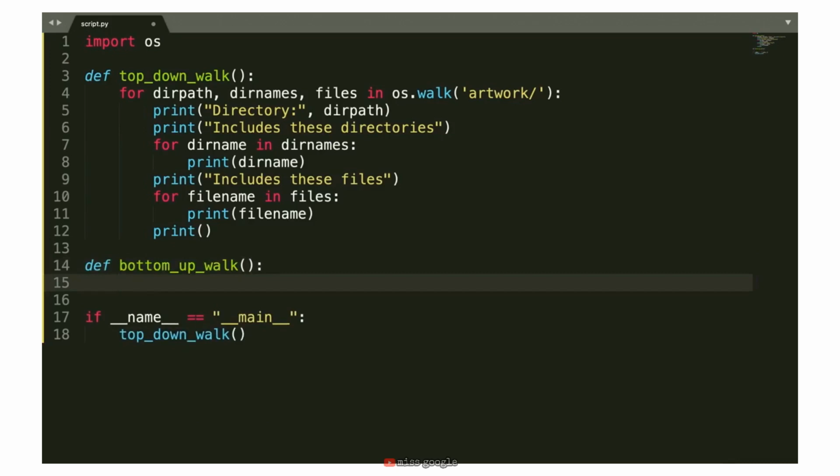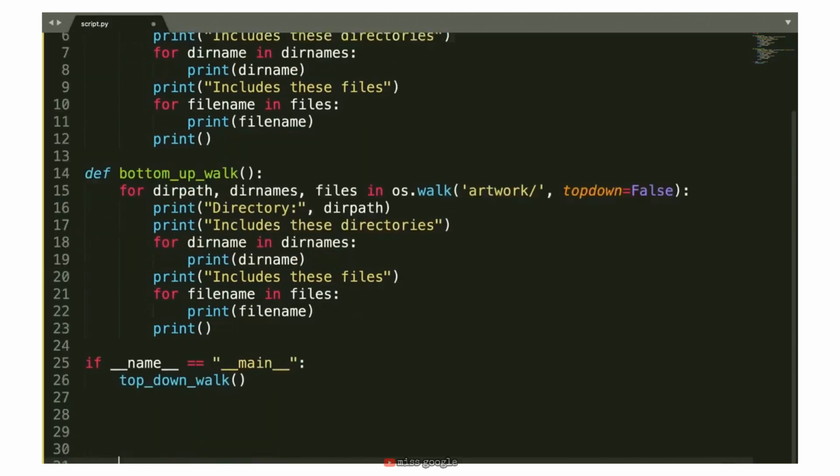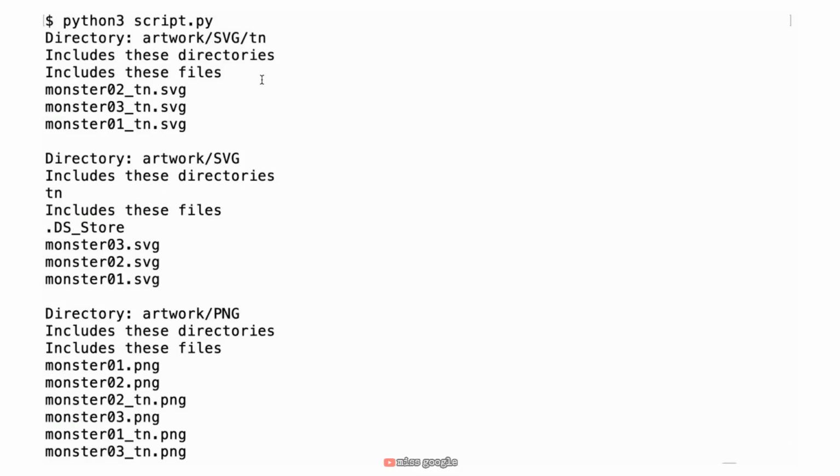To walk through these files in a bottom-up format, we can simply pass in an extra parameter to os.walk. We'll copy the implementation of the top-down walk and add in topdown=False as a parameter. Let's see what the bottom-up walk looks like. We'll run the file again. The deepest directory is displayed first. Then, the program works its way back up to the directory passed into os.walk.